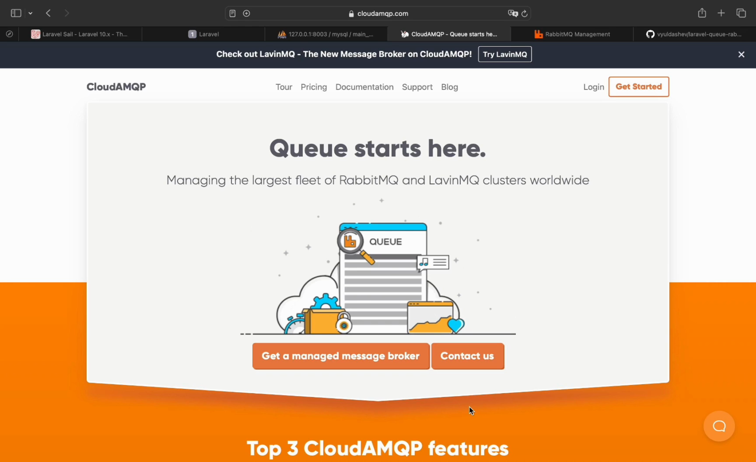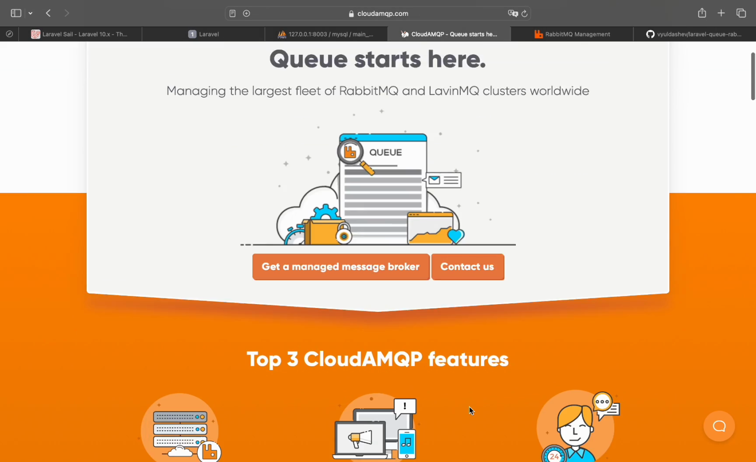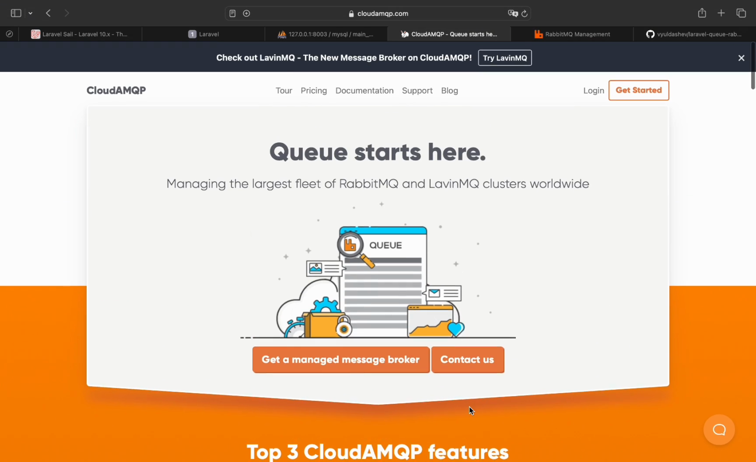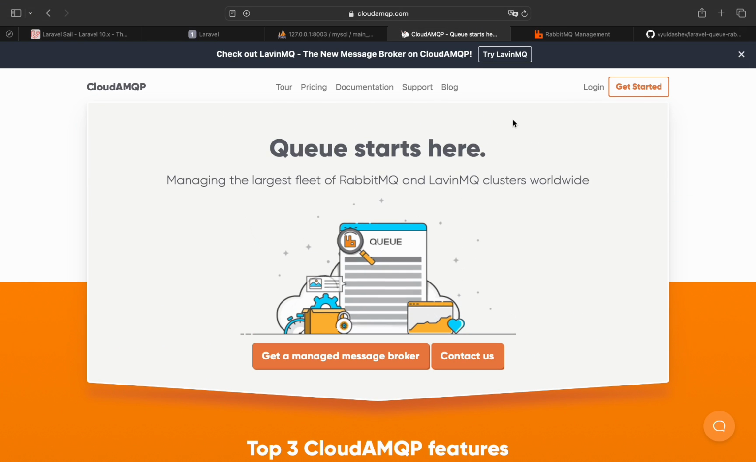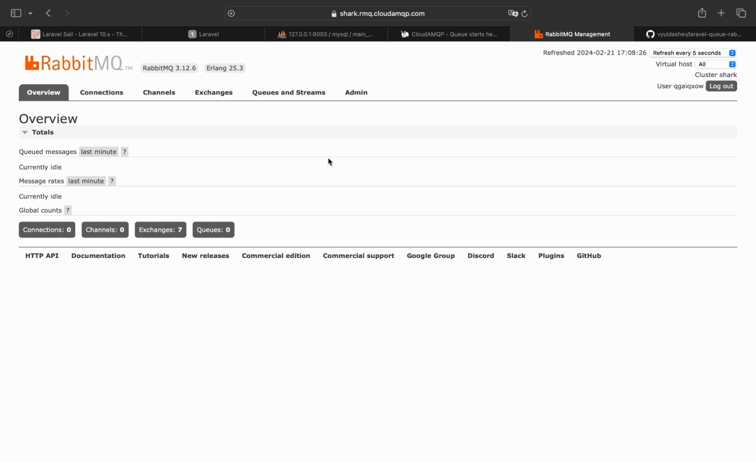Overall, RabbitMQ is widely used in distributed systems, microservices architectures, and cloud-native applications to implement reliable and scalable messaging patterns for inter-service communication. It offers a flexible and feature-rich messaging platform that can be adapted to various use cases and deployment scenarios.